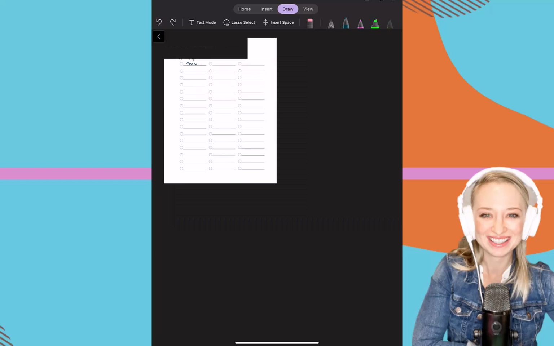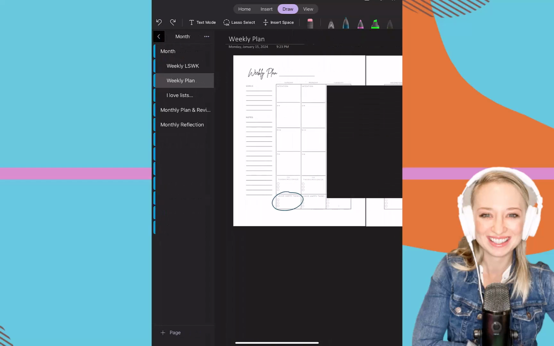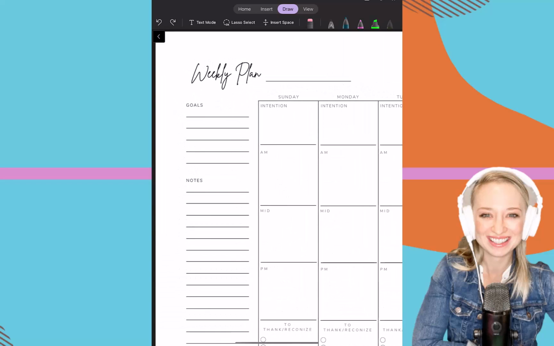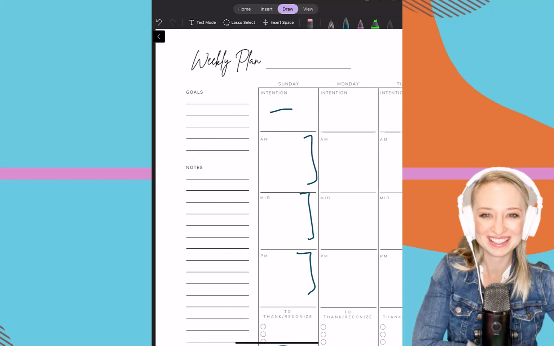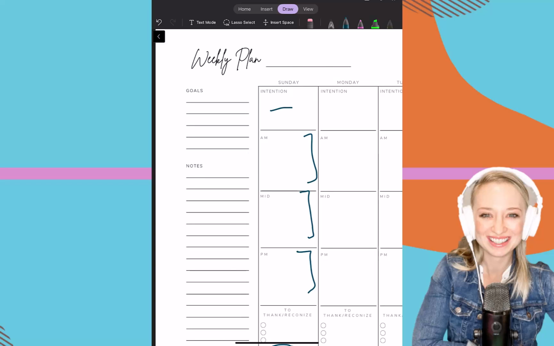You can also come up with weekly goals, take notes, and set daily intentions. And then the weeks are broken up by these various time blocks: morning, mid, and afternoon routines. That way you don't have to be so rigid and plan hour by hour, but you can if you want to. You have the option.